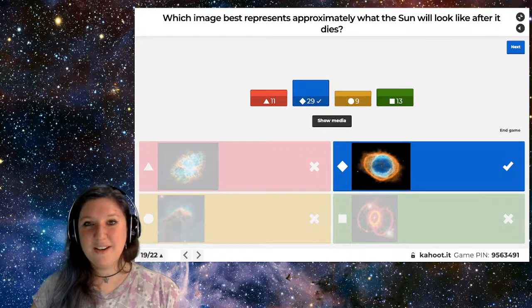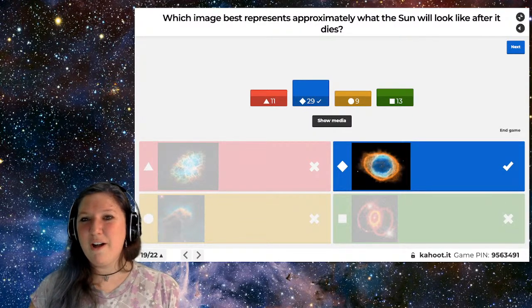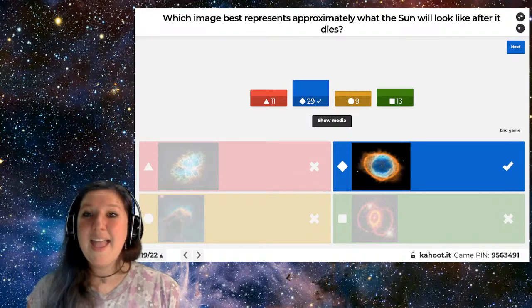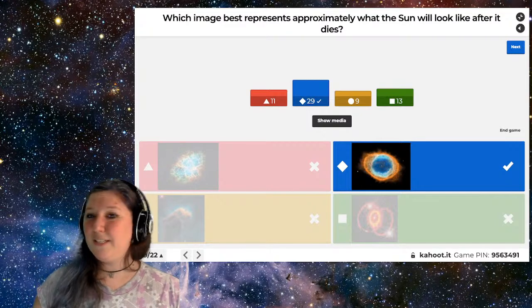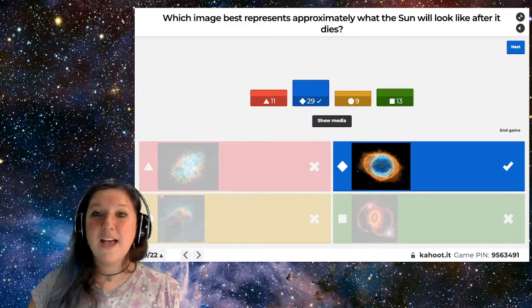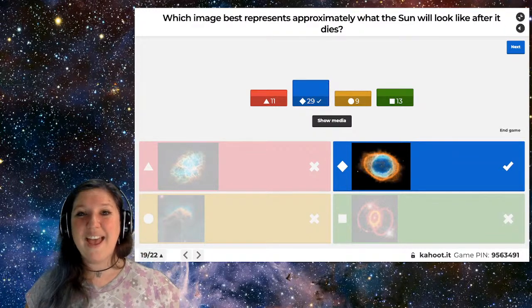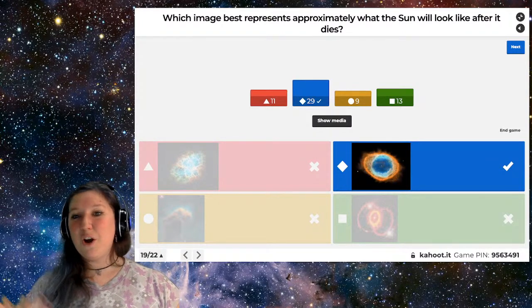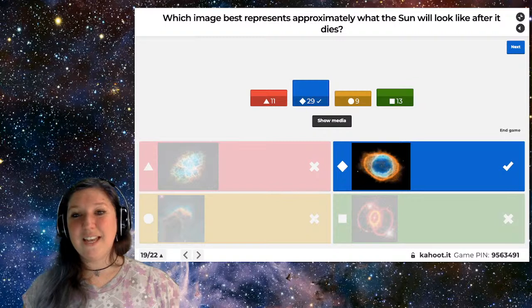So the answer, which most of you got, is the second one here in the blue box. And so, yes, this is a picture of Messier 57, which we also know as the Ring Nebula. And this is approximately what the sun will look like after it has been dead for maybe a few thousand years. And so it will basically be this just gently expanding cloud of gas that is expanding outwards into space. And we think that the star that the Ring Nebula came from was about the same size as the sun.